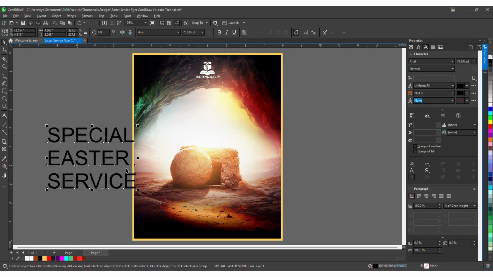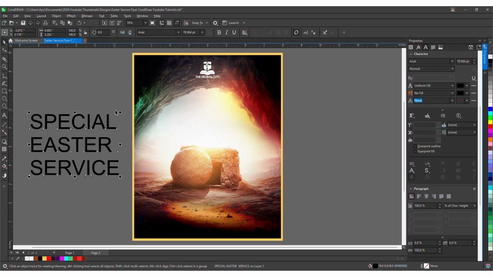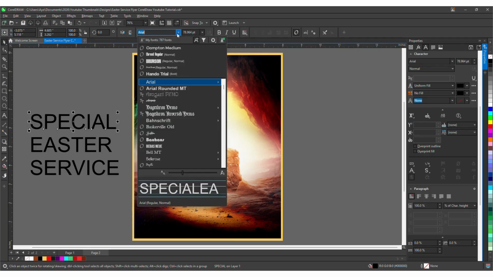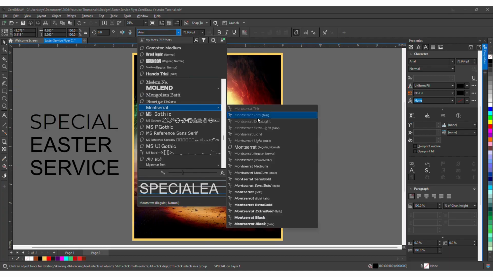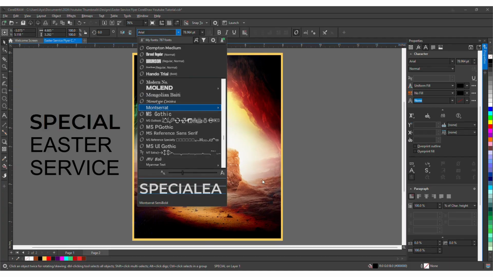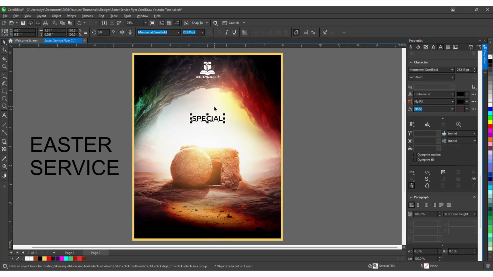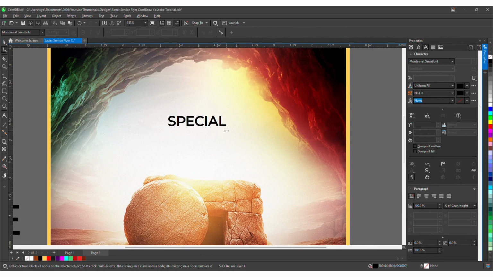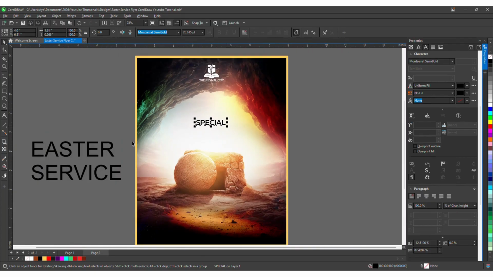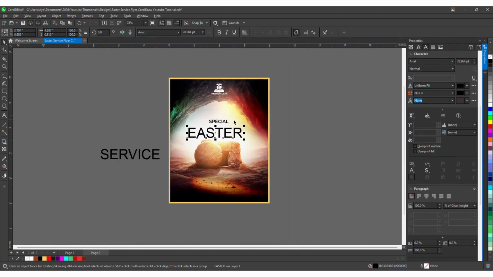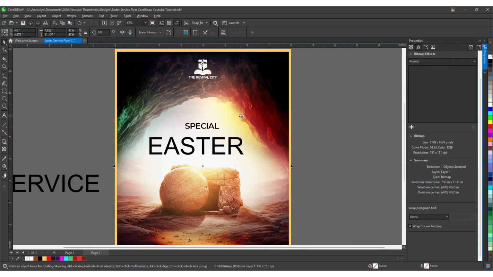So I'm expanding that. Now I work with very few fonts on that design, so I'm going to go select my font, and the font is Montserrat. Yes, I believe that I work with semi-bold or medium. Now this is where you begin to arrange your design. This is the point where you begin to arrange your design. Now for the Easter, I would like it like this.